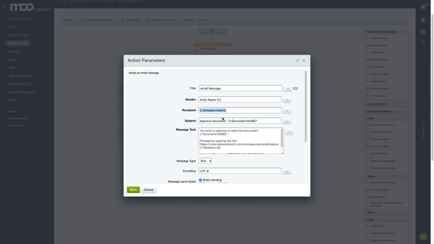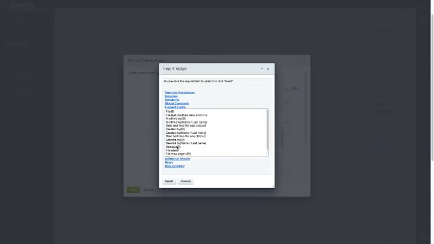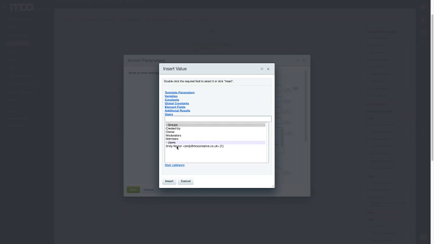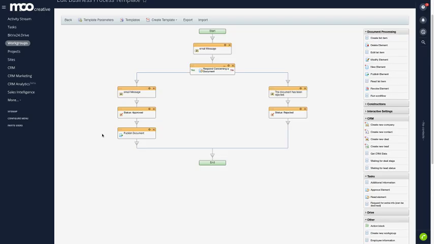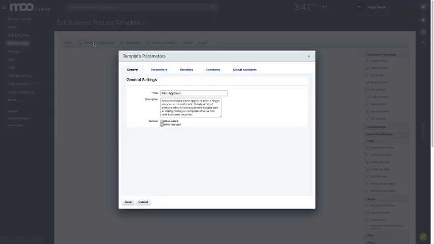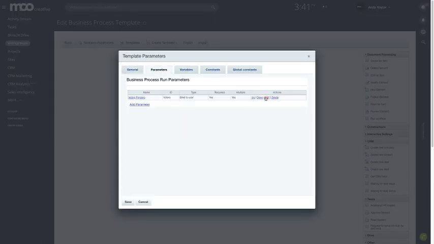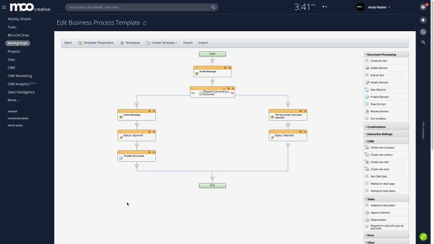And when we upload the document, it will actually ask us to do that. So we can actually prefix those if we wanted. So let's just say the recipient in this case is going to be Andy Naylor here. Approve document, and this is going to be the text that the person who needs to approve it. Click on save. Let me just disable the parameters here because we don't want it to pop up.